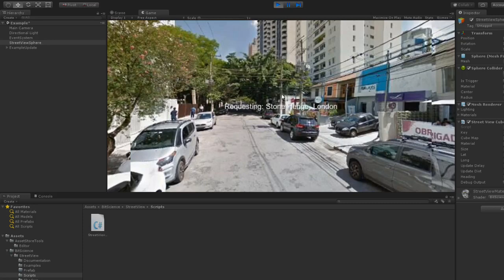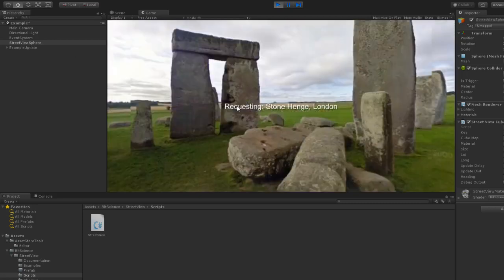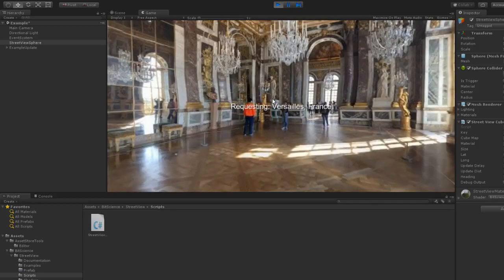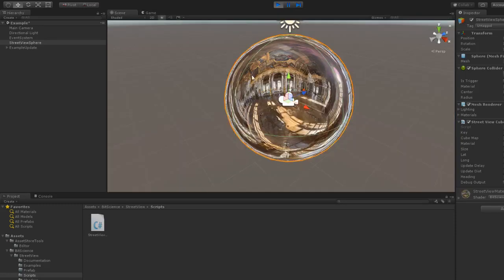And then I wrote a little helper script that's in the example project that goes through a couple of random places. So Stonehenge is another one. So it pulls in the Street View. What it's doing is it's actually live, at runtime. It's requesting the information from Street View, and then loading it into a cube map inside the scene.